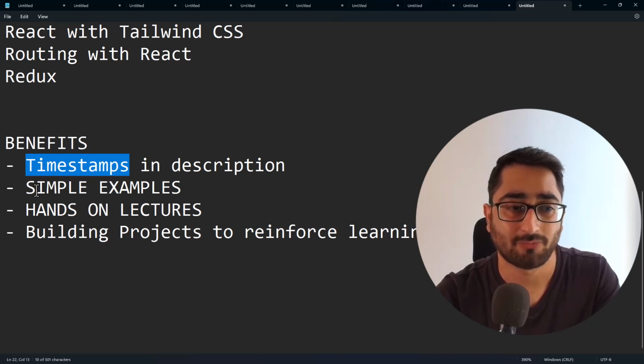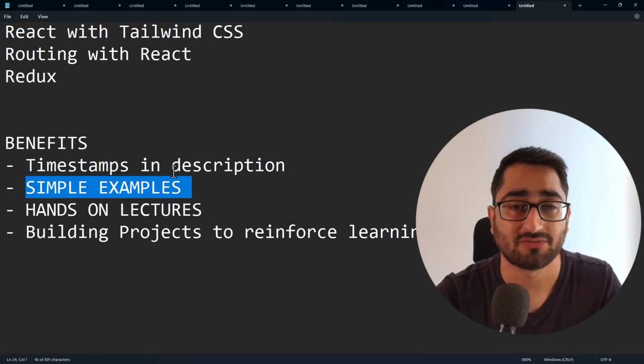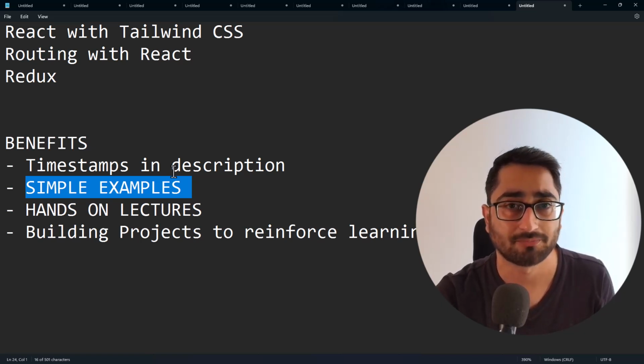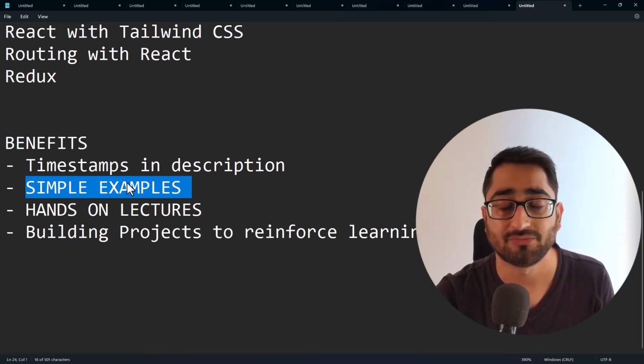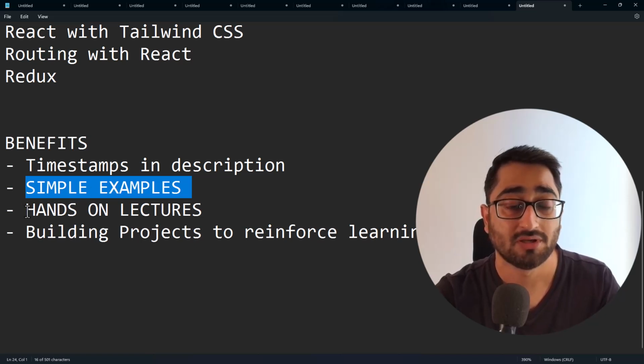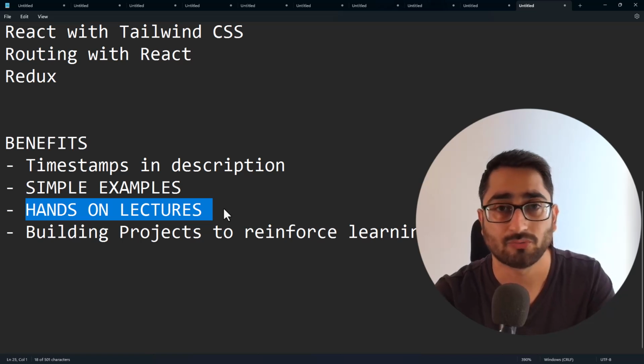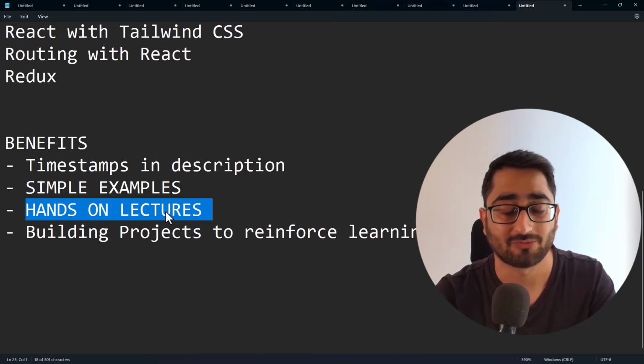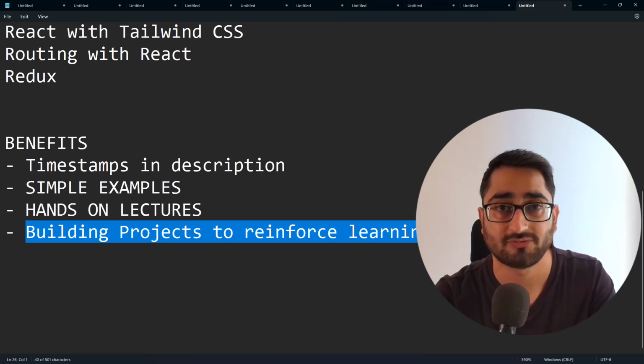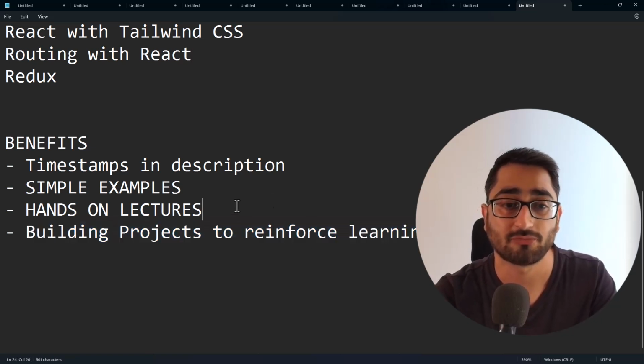That's also the reason why I provide simple examples. I don't make things complex unnecessarily. I've made sure I've broken down the concepts in a simple and easy to understand manner. So if you're a beginner, don't worry. My goal is to make things 100% easy for you all. The examples used are really very simple. Hands-on lectures go without saying. All my courses are hands-on, so the lectures are also hands-on, and you can actually build things while doing. The last point talks about the same: we build projects from time to time to reinforce learning, so there are lots of projects included.